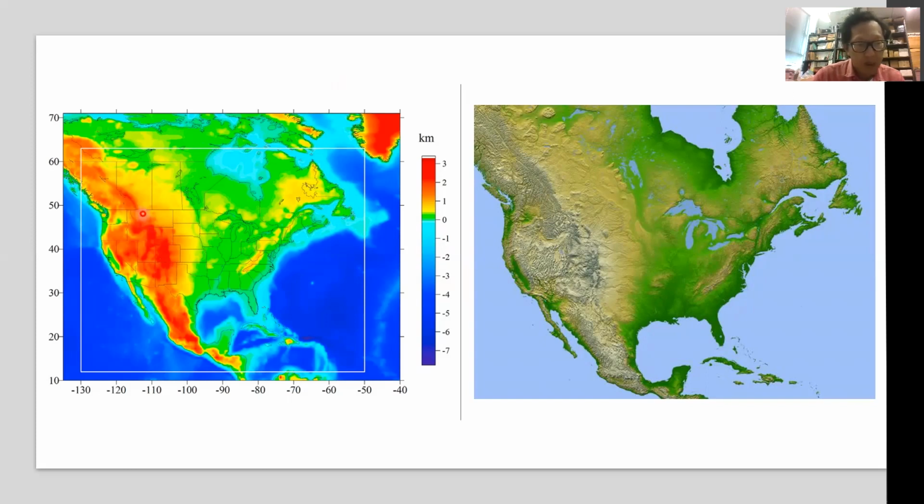And that really contrasts with the eastern half of the United States and North America, where it's relatively flat and at low elevations, gently sloping, for example, down here at the Great Plains, and then gently sloping down to the Gulf of Mexico over here.